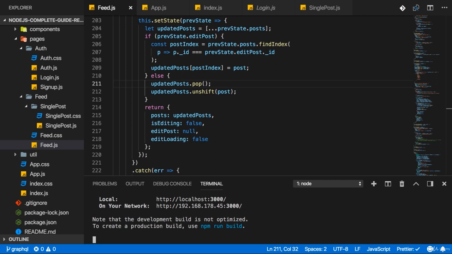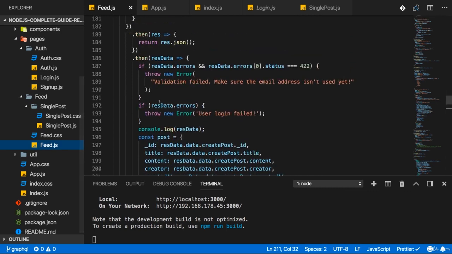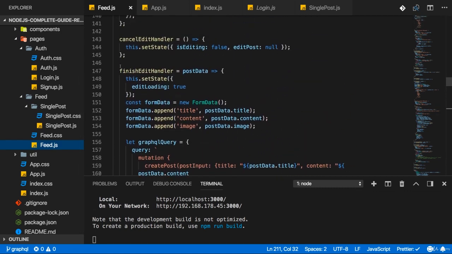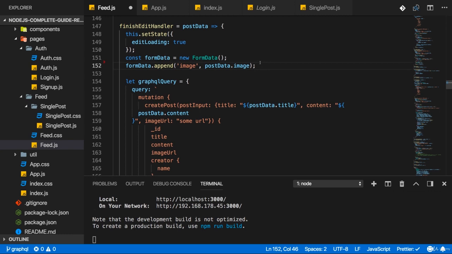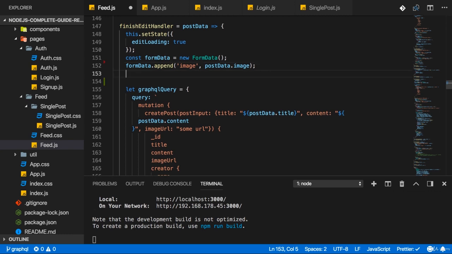You can use the best for a given problem. So now we can use that on the front end, and we want to use it in this finish added handler. So in the feed.js file of the React app, in the finish added handler, I'm preparing some form data. And this form data does not get a title and content anymore, but it will still get the image.